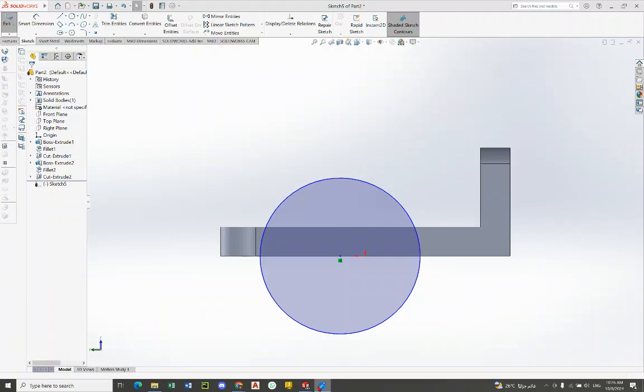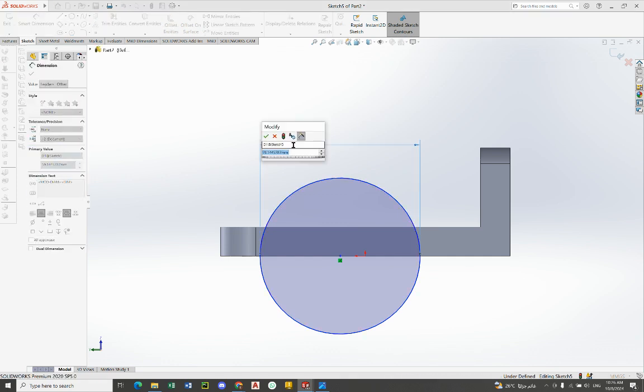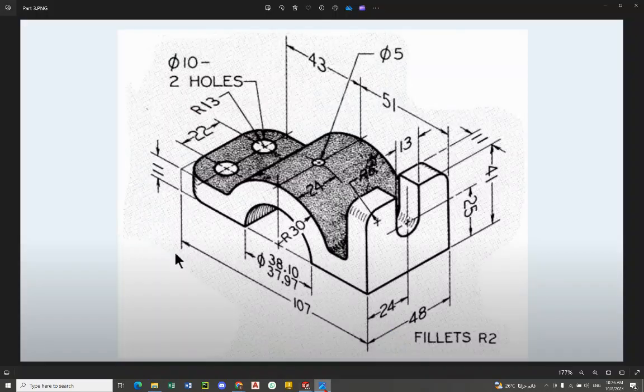Okay, so I have radius 30 millimeter of this circle. Smart dimension here, radius 30 millimeter, so it's diameter of 60 millimeter. 30 times 2, it's 60 millimeter diameter. I type 60 on my keyboard and then press enter. So it's 60 millimeter.